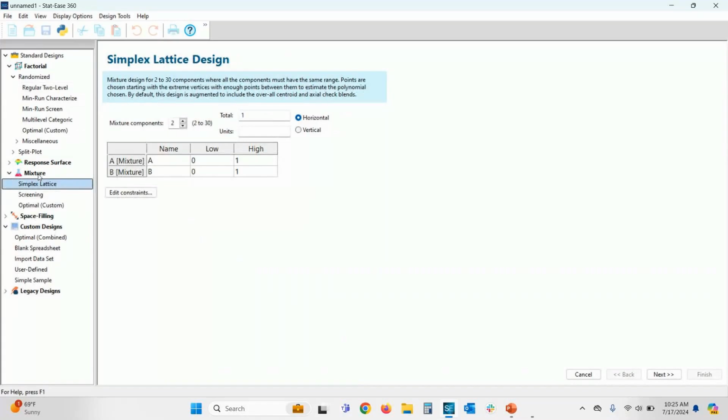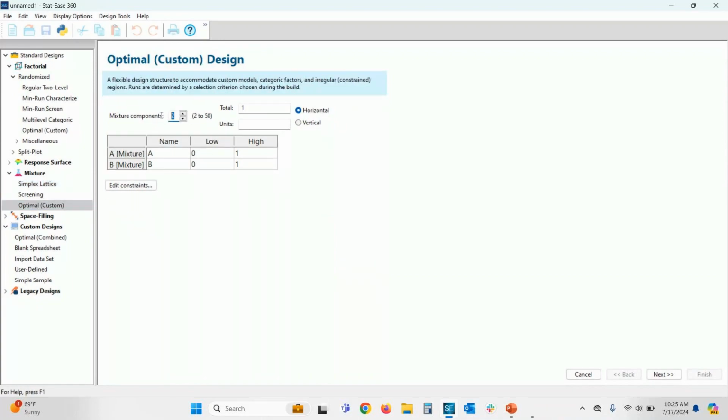I'm going to go ahead and go to the optimal one. Now, it turns out that if you try to set this up as a simplex lattice design, it'll complain and say that your space is not a simplex. Do you want to switch to an optimal design? But I'll spare you that. I have 5 mixture components, and they're summing up to 100 volume percent.